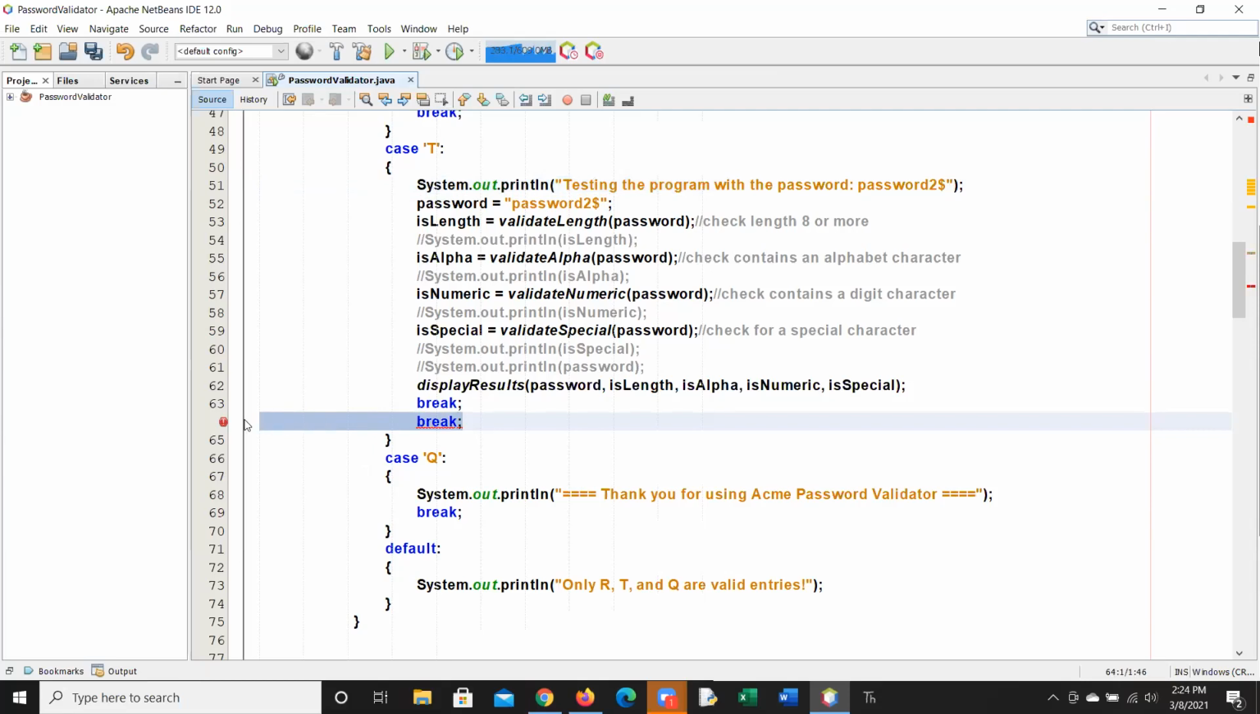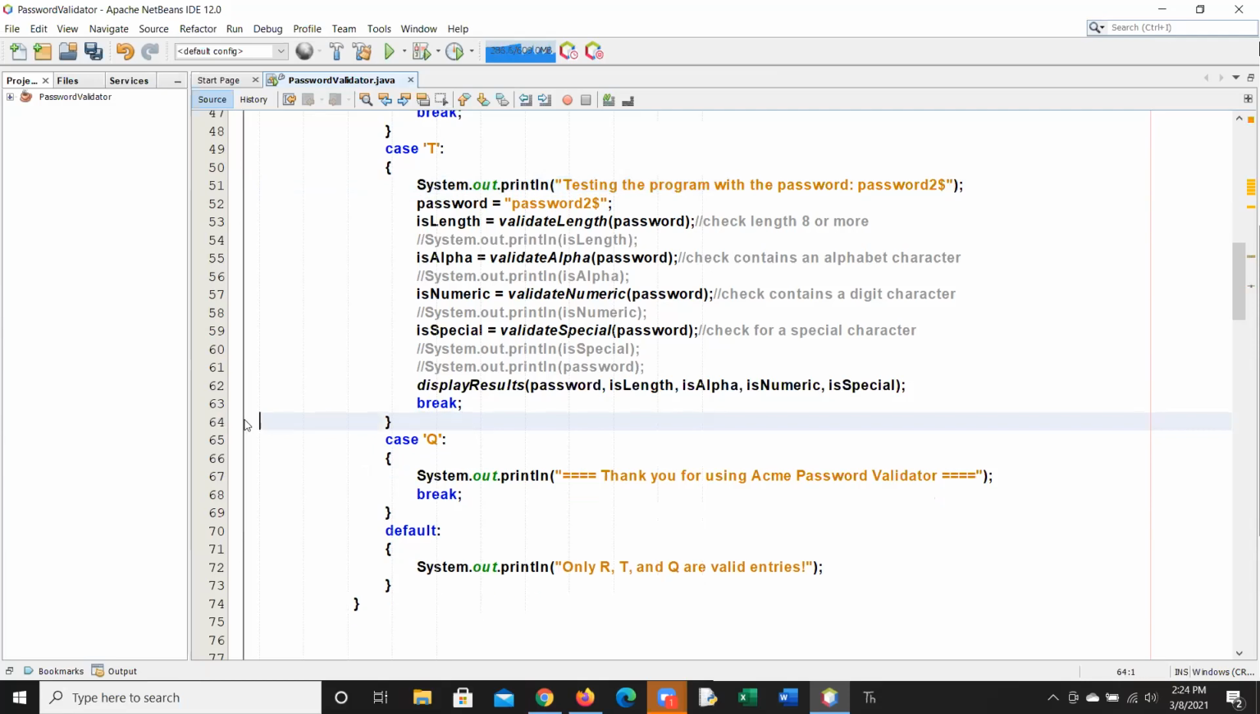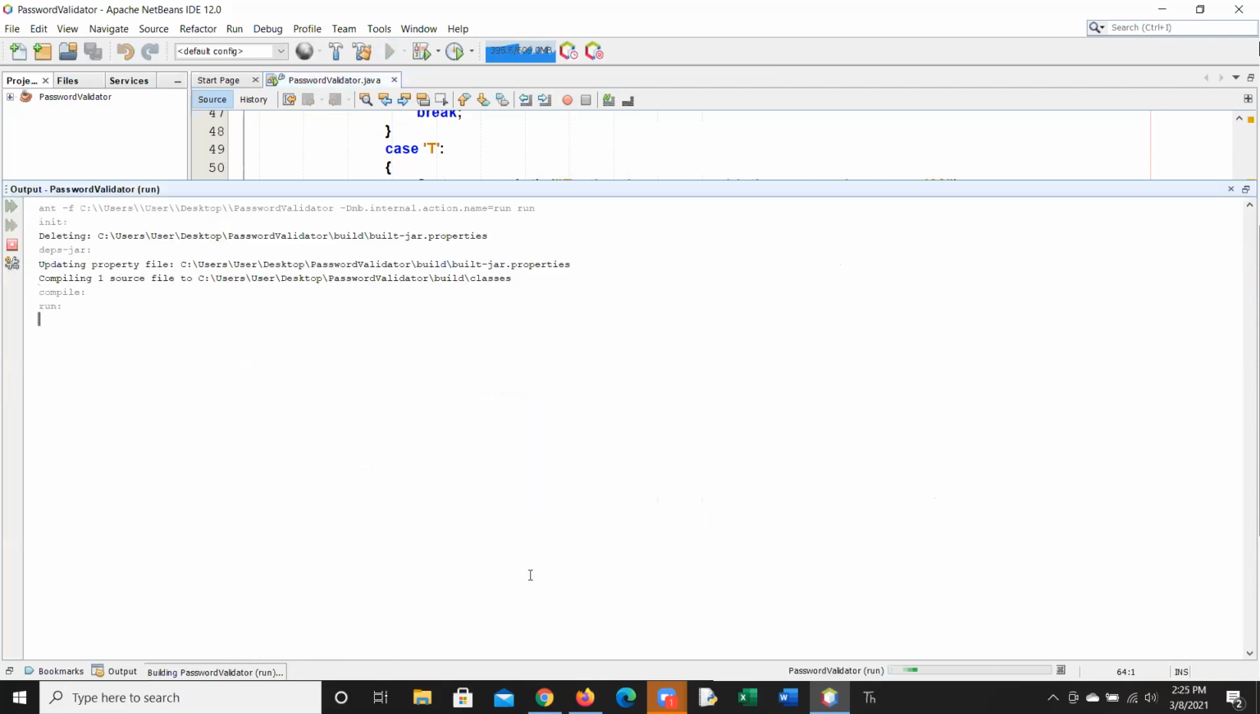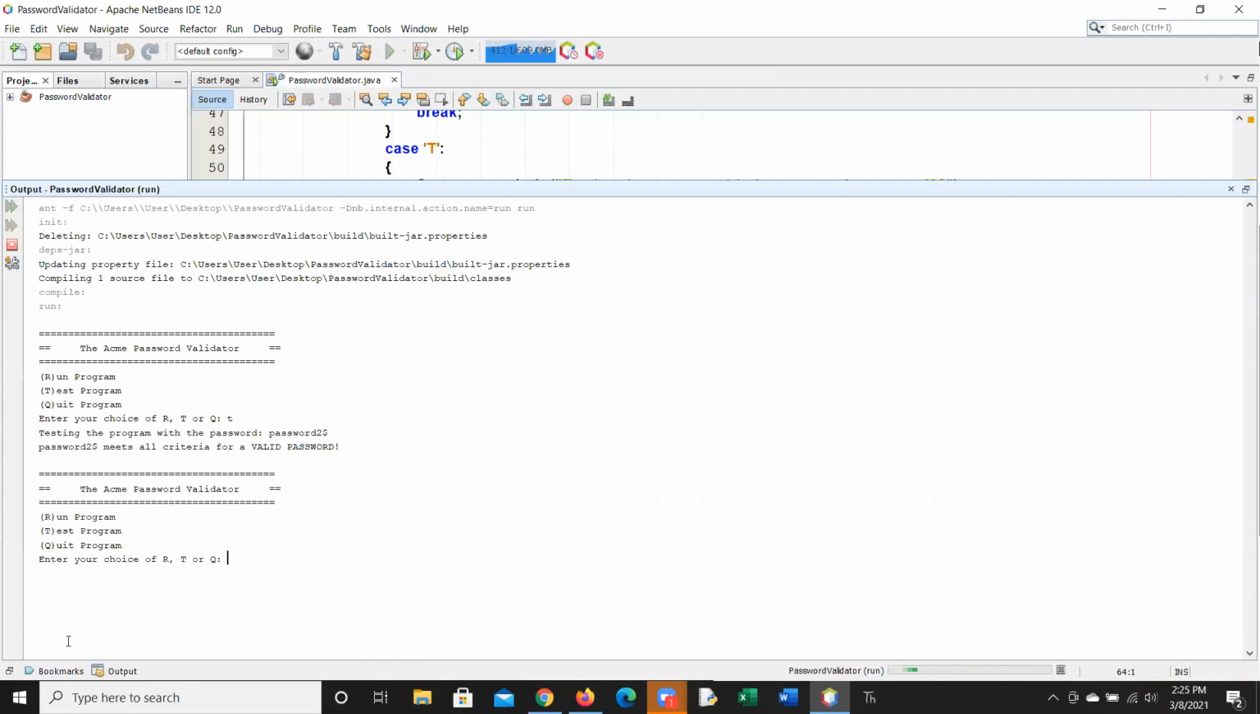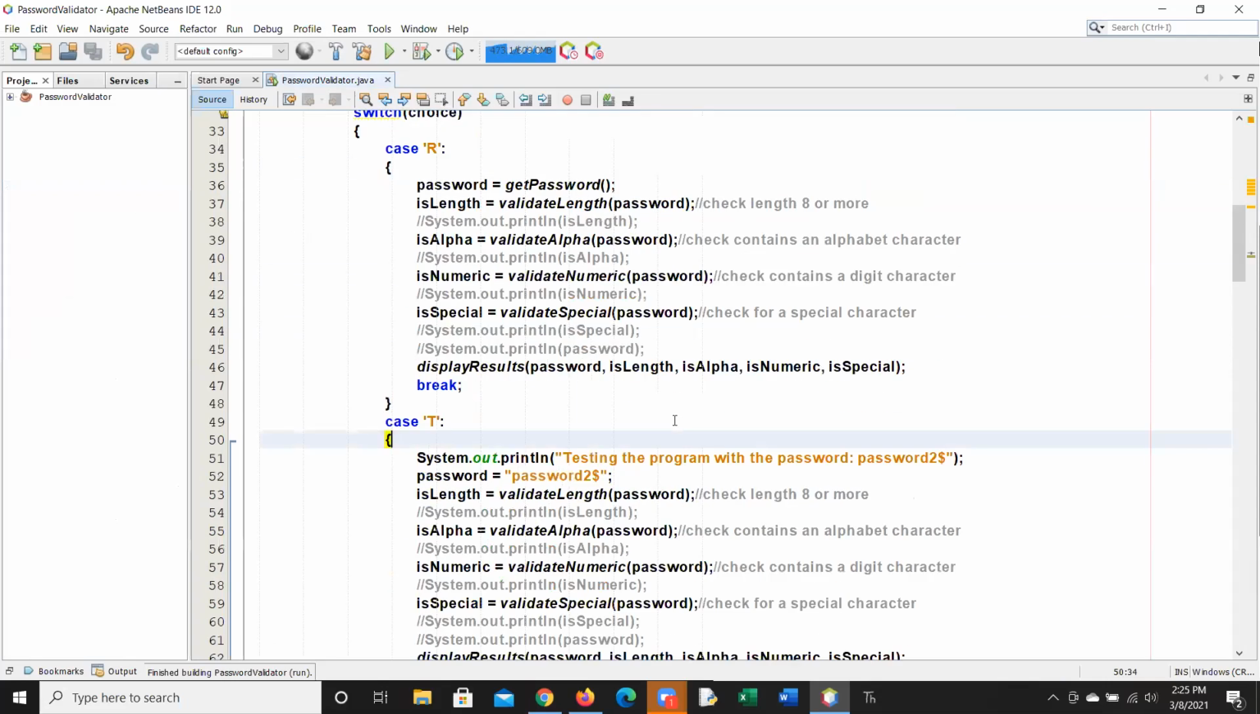Get rid of this extra break down here. And let's see if that works. So now if I select T, it says testing the program with the password $2, and it says password $2 meets all the criteria for a valid password. So that's my testing. Q, boom. So that's my test in there.